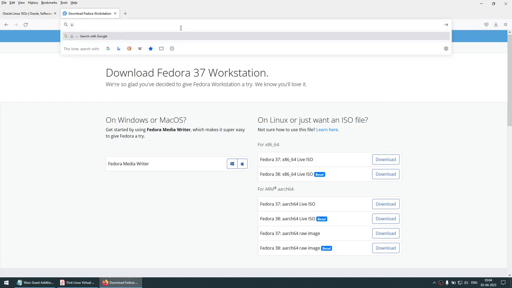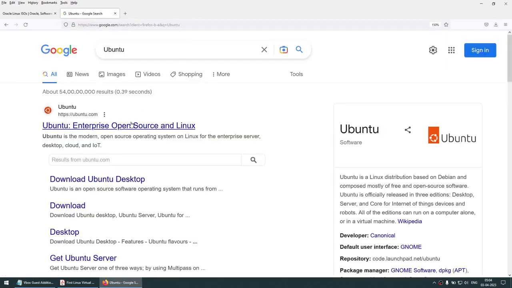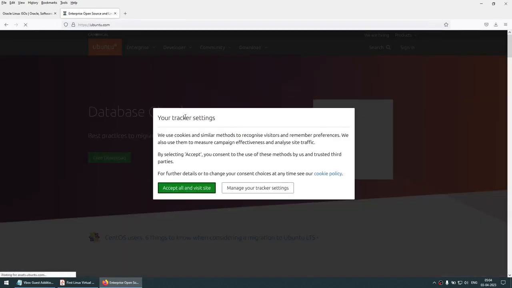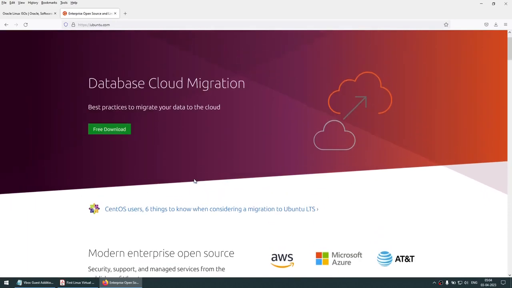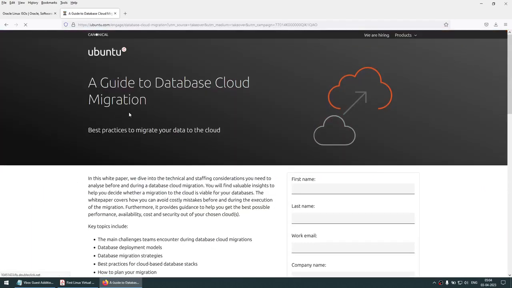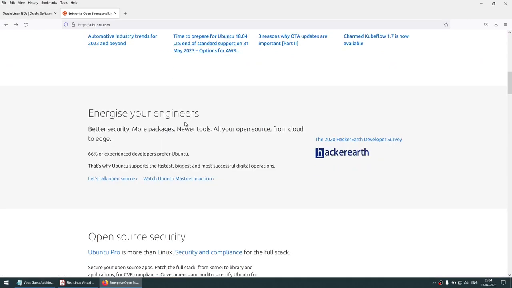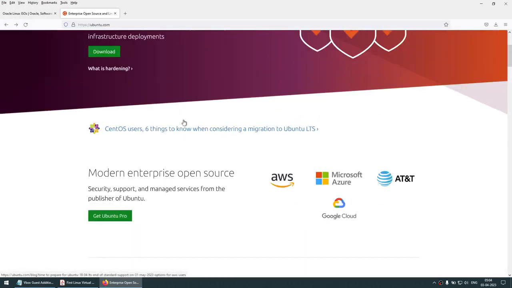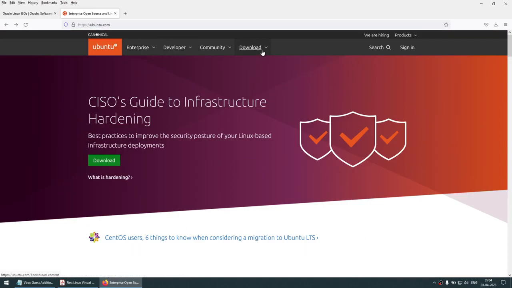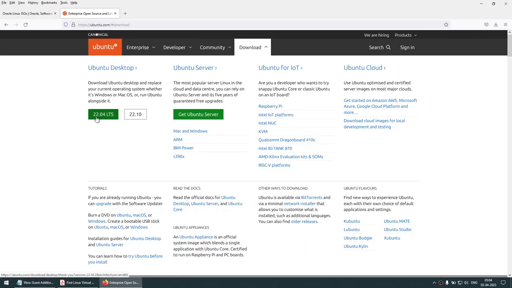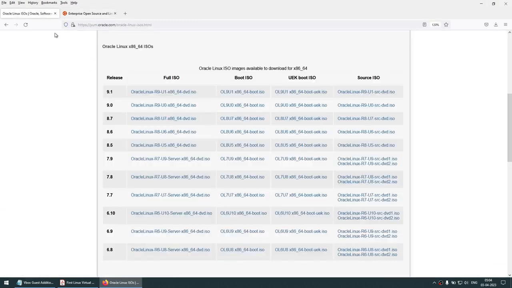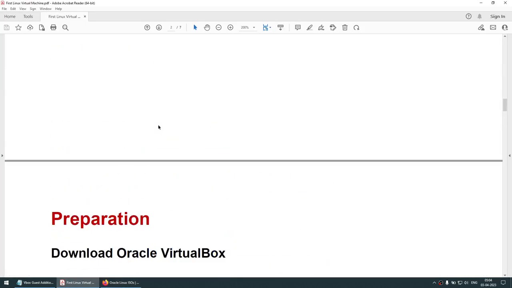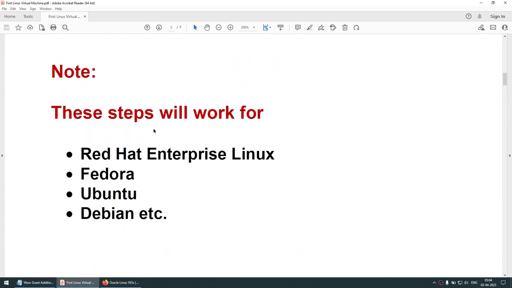If you want to use the Ubuntu operating system, you can download Ubuntu as well. So you can go to Ubuntu and download, accept, and you can download the free download. You can click on that, not this. Let's look at the download button and we can choose one of these options to download this. So you can choose whichever operating system. Now I am going to use Oracle Linux, and as I mentioned, exactly the same steps will work on Red Hat, Fedora, Ubuntu, etc., with small variation, not much.